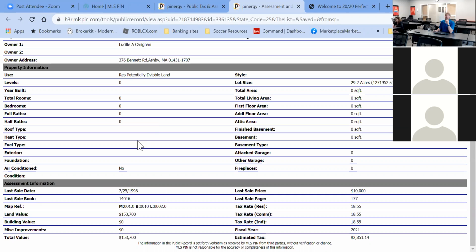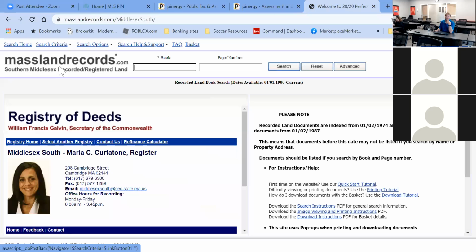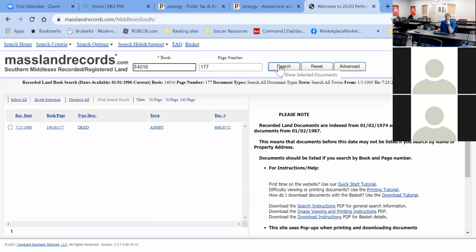I will show you one more thing. We're going to go right back to the Registry of Deeds. Someone remember this number for me, 1406-177. It's the book and page number. Okay, 1406-177. So let's go back to this. 1406-177. Was that right, guys? Yeah. There you go. There's the deed to that property.